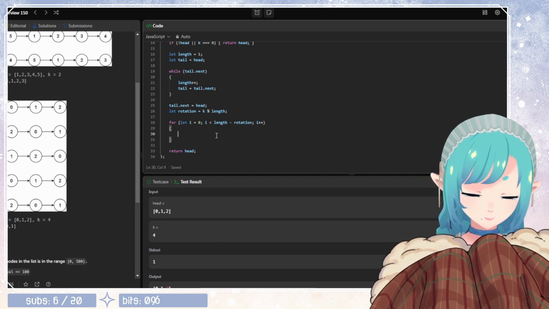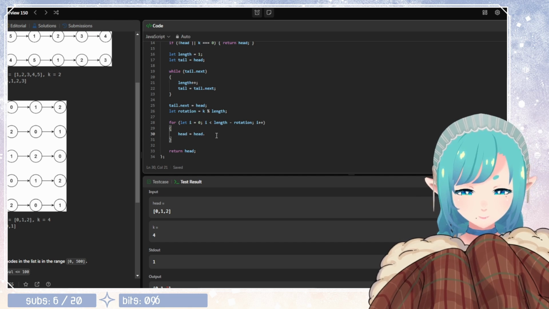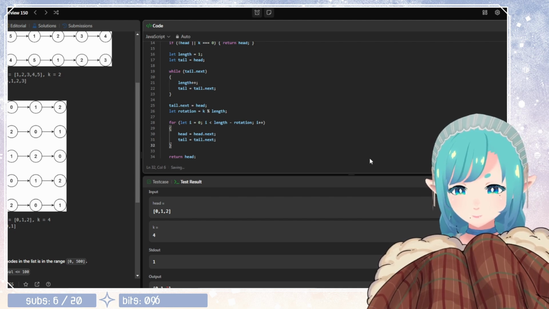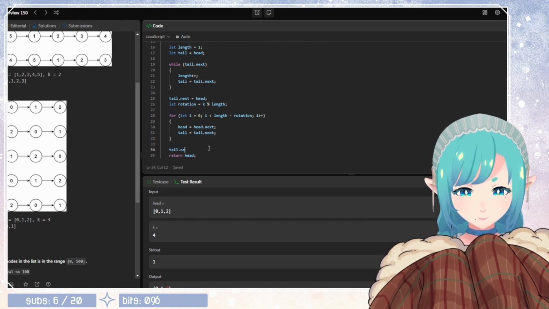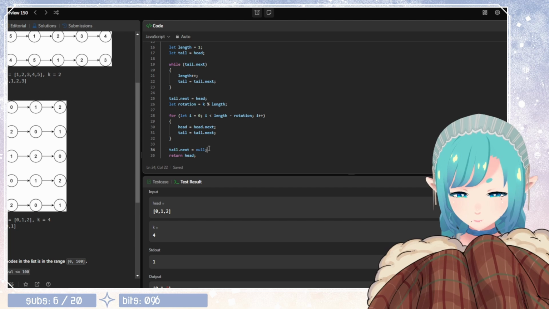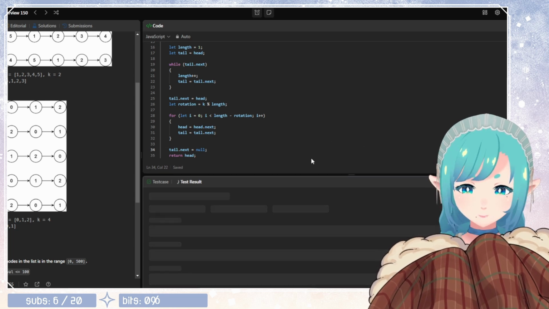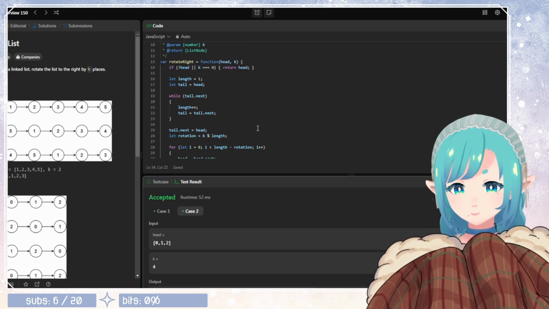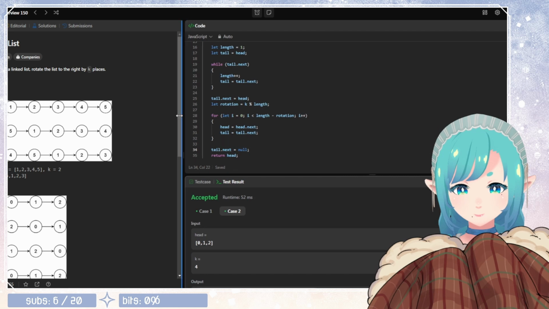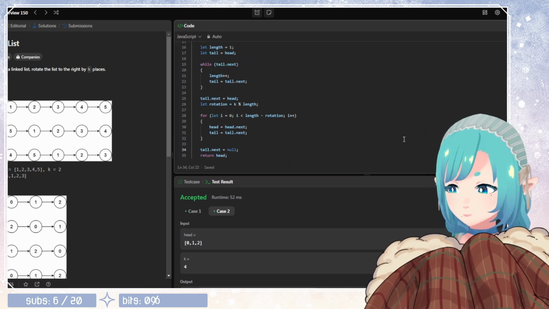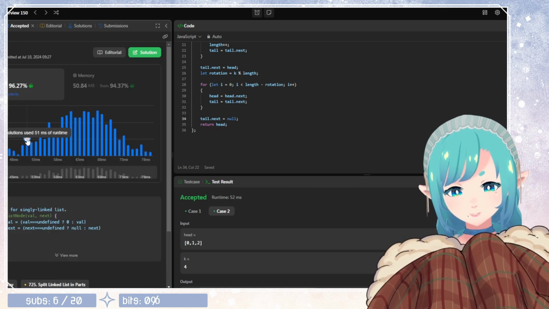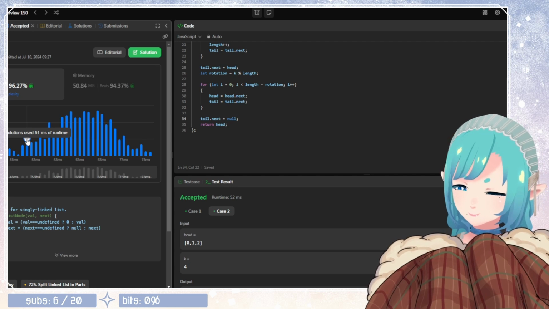Wait, we'll try. Head dot next, tail is equal to tail dot next, and then we do tail dot next is equal to null. So we break it. That one's pretty easy. Run it. Did we get any actual errors? Look, guys, I'm awake. It beats 96%. What are people doing?